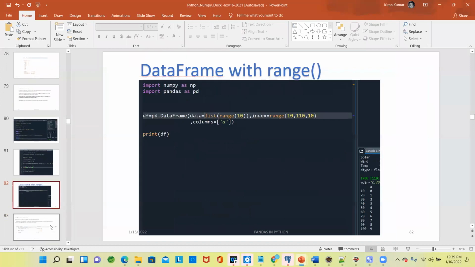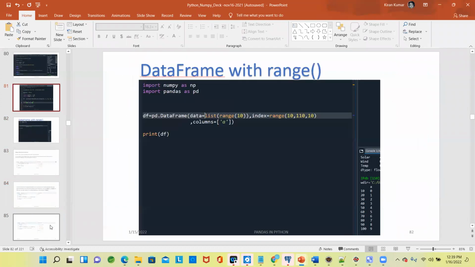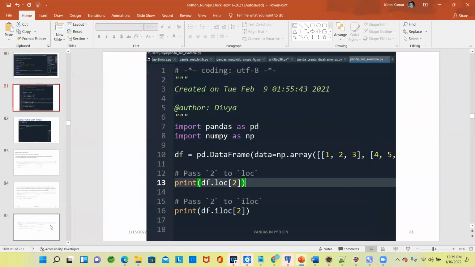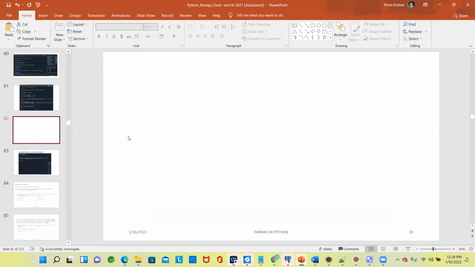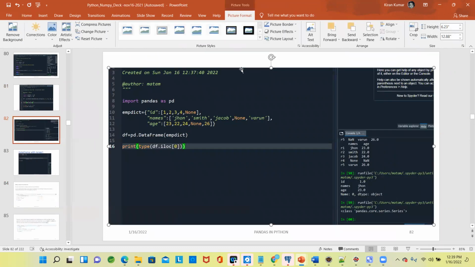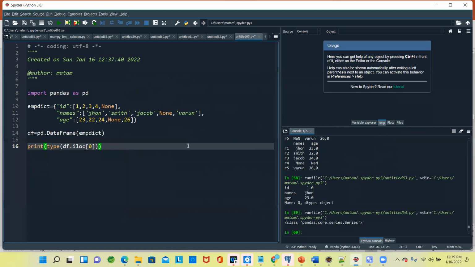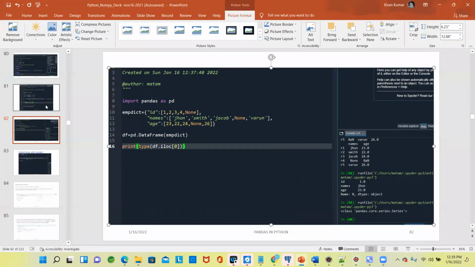So you see here, I pass to loc and pass to iloc. Both are very different. Okay, how to access a data frame? So that we saw now. Apart from this, we can see this example also, whatever is there in the slide.